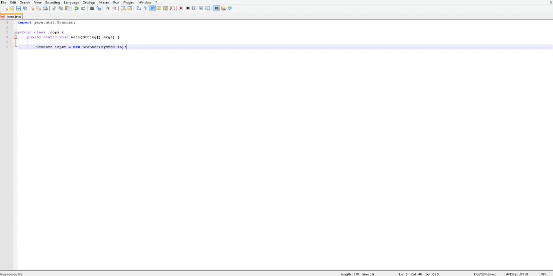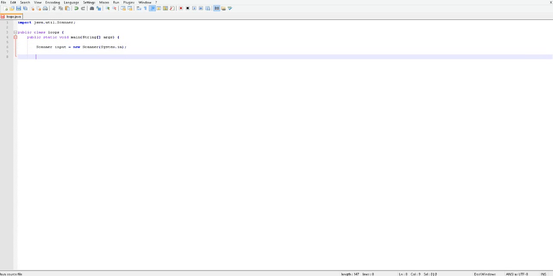Now if it looks like this, real quick, this scanner input right here, this word input, you can change to whatever you want and it will still work. If you need to add more than one scanner, you're going to have to rename this to something like input2, because you can't have more than one with the same name. Alright, now moving on to the next part. You can hit enter once or twice, whatever you want.